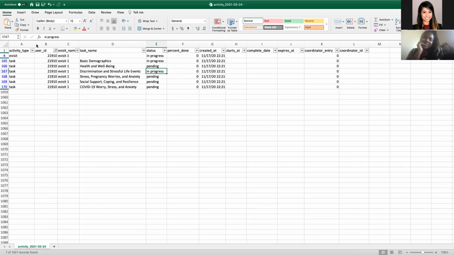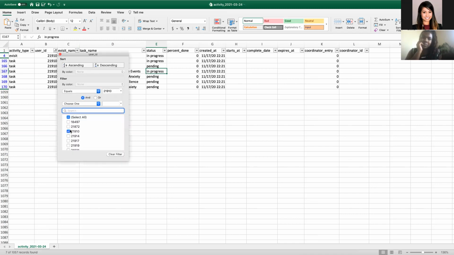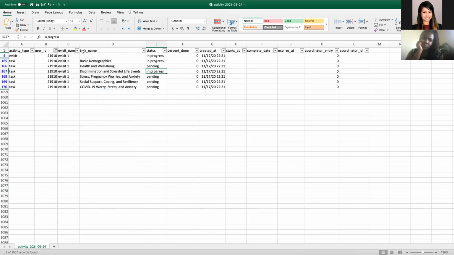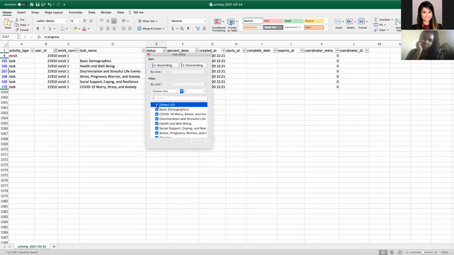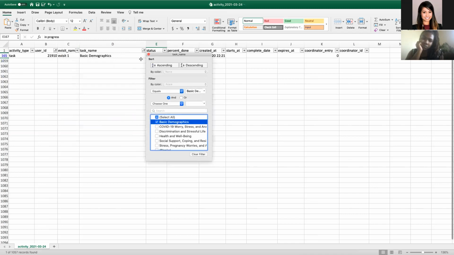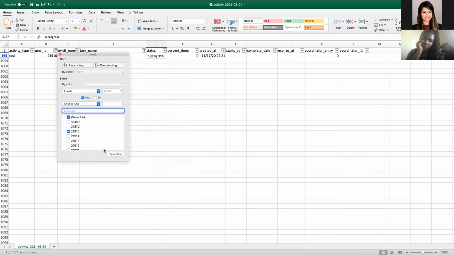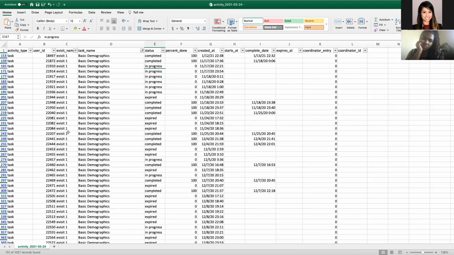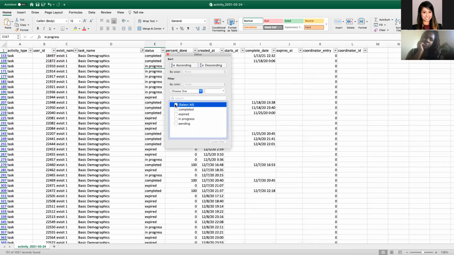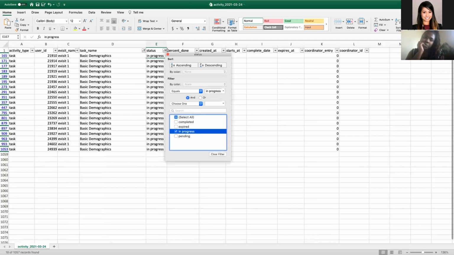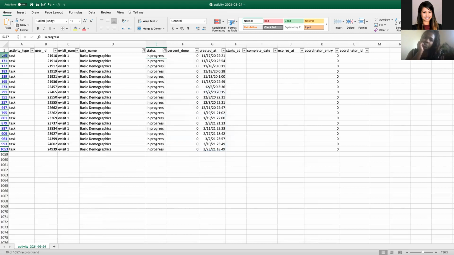Yeah. You can also use this feature to see how participants are overall doing with their surveys. You can pick a particular survey that you want to hone in on and find out how participants are progressing through, let's say, the basic demographic survey. So these are all the people. Let's just find people who are currently working on the basic demographic survey. So these are all the people that are currently working on the basic demographic survey.